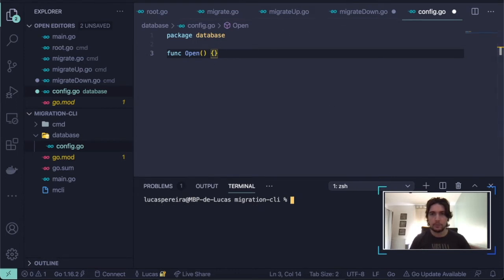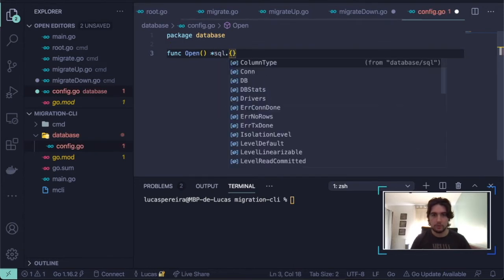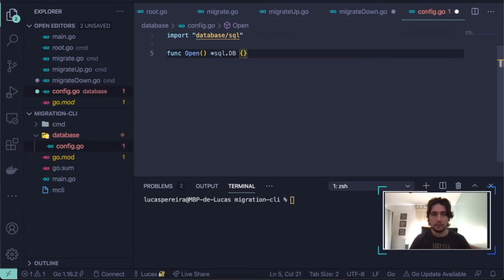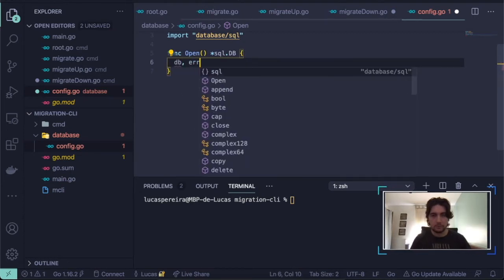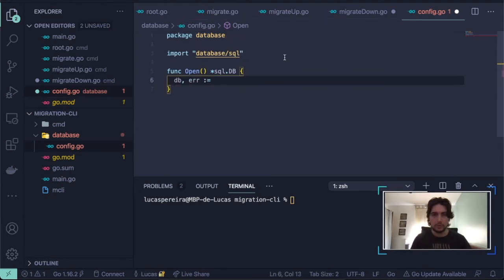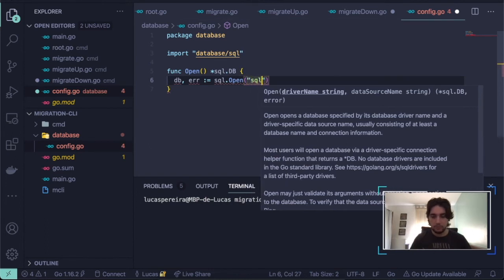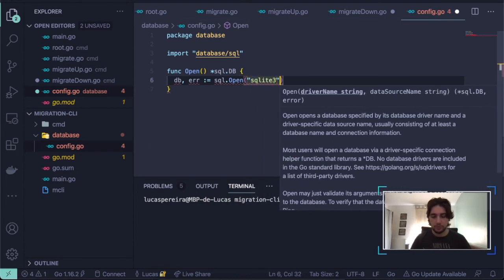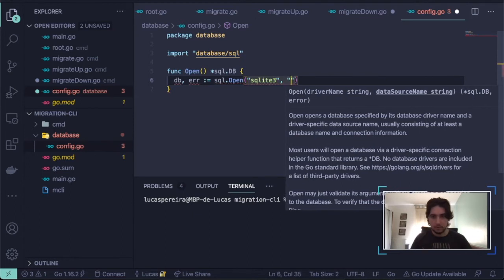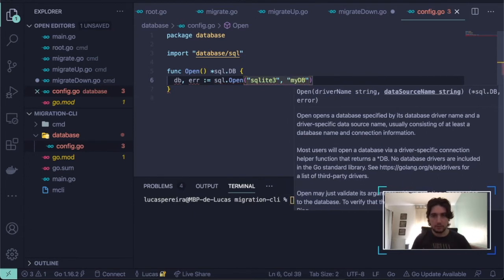And this returns an instance of sql.DB. That is a struct. So what I want to do is use the basic SQL package from Golang, sql.Open, and here I want to say the driver name sqlite3, and I'm going to name it mydb.